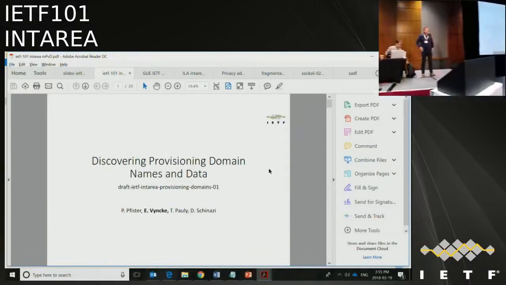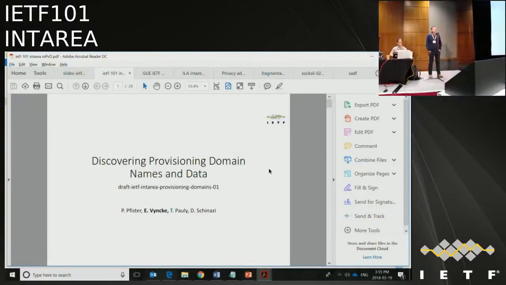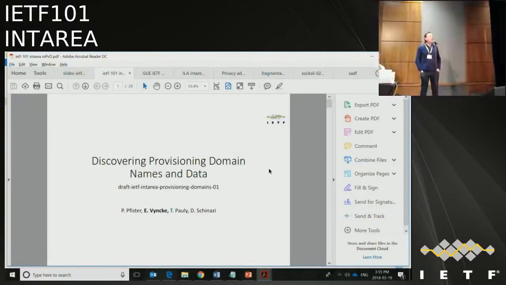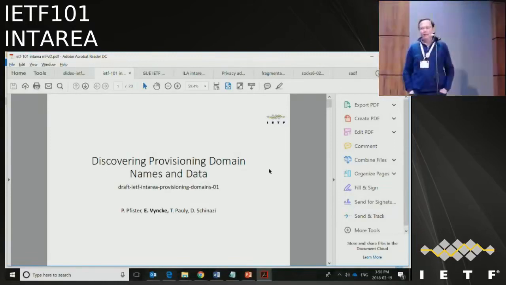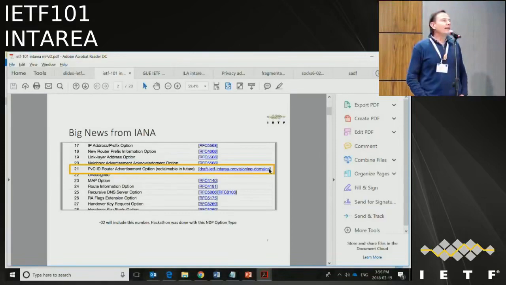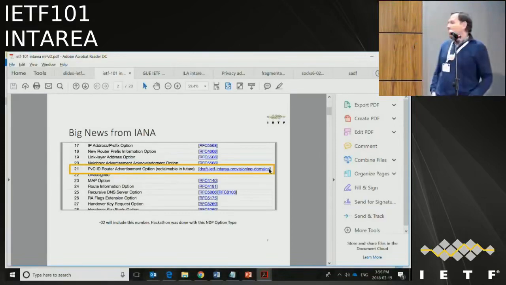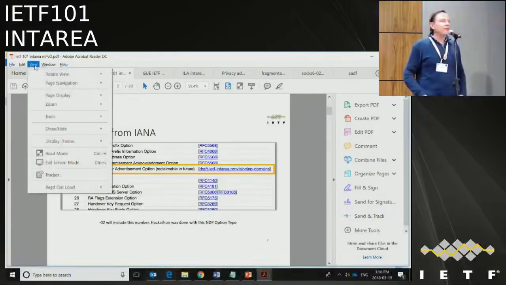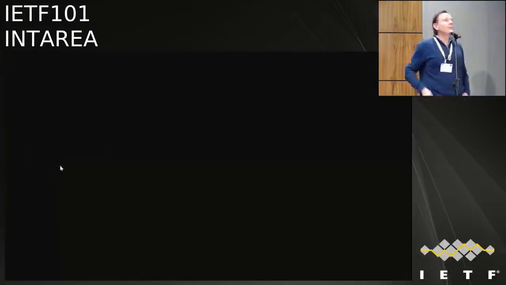Okay, anyway, compared to last time, we got big news. Remember the discussion about whether we can already get an IANA code point for the option we have now? So thank you to the chair and Suresh. I don't know where Suresh is up here, so thank you for this.